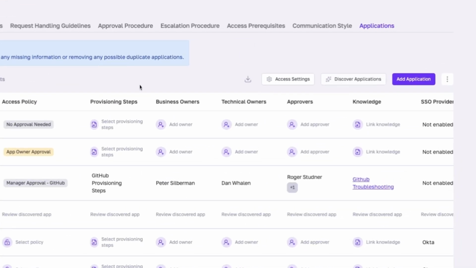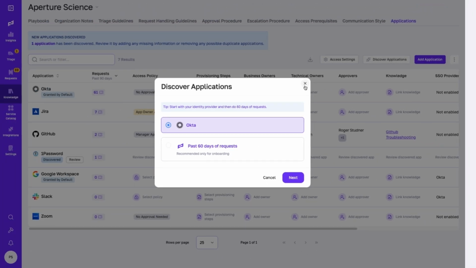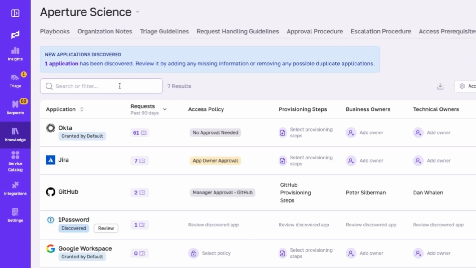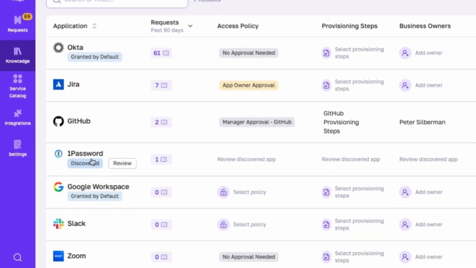So to discover applications, you can click this button and you can slurp in Okta or you can look at 60 days of data. Once you've done that, going forward, all tickets and messages are being scanned and looked at by our different AI agents to extract and identify applications to surface. So what we have here is actually a ticket that came in. This is a new application that's been discovered. And you can see right here, it's actually 1Password. And because 1Password is a known application to the product, you get the nice icon and things like that.